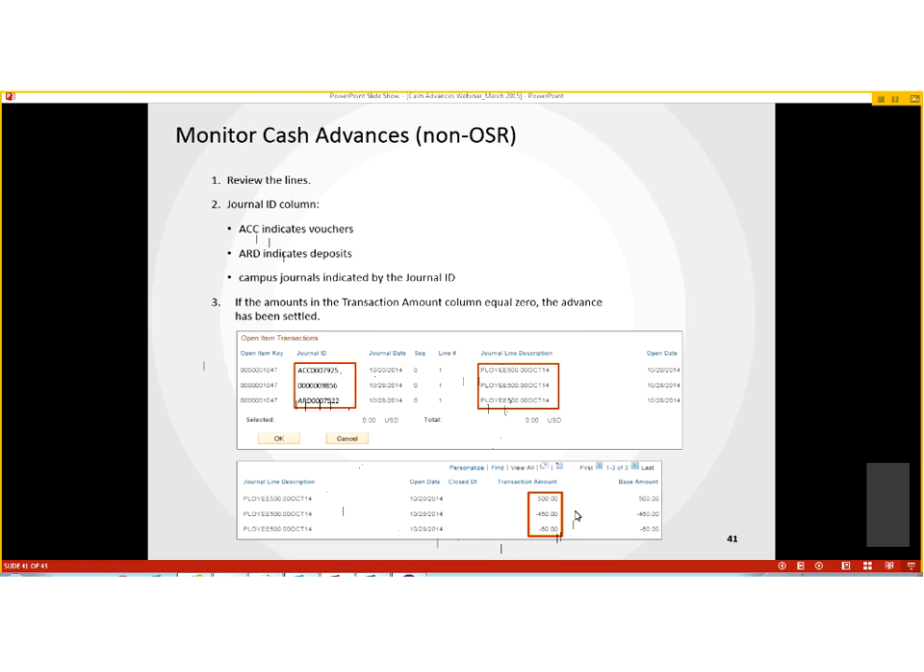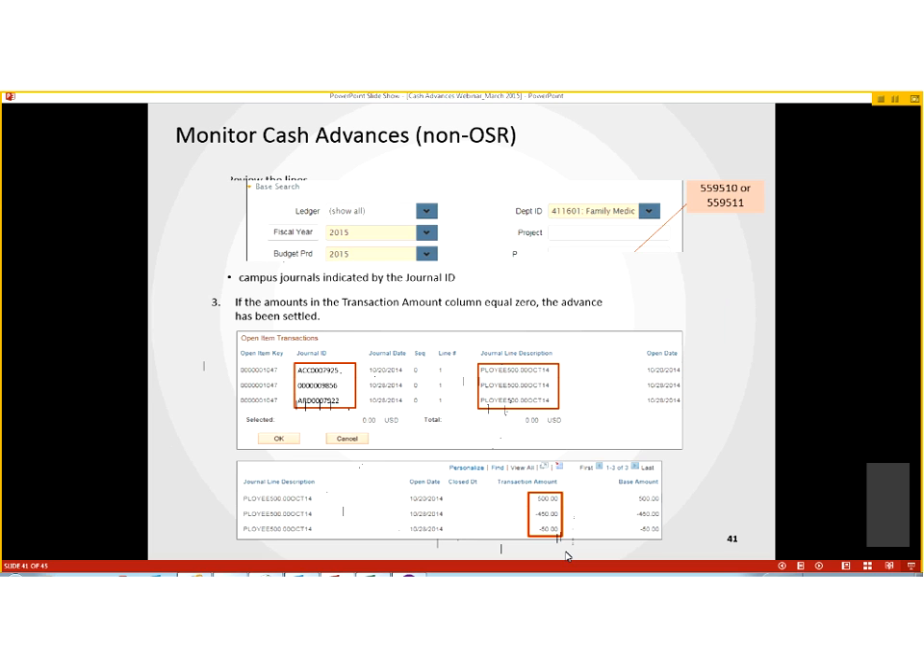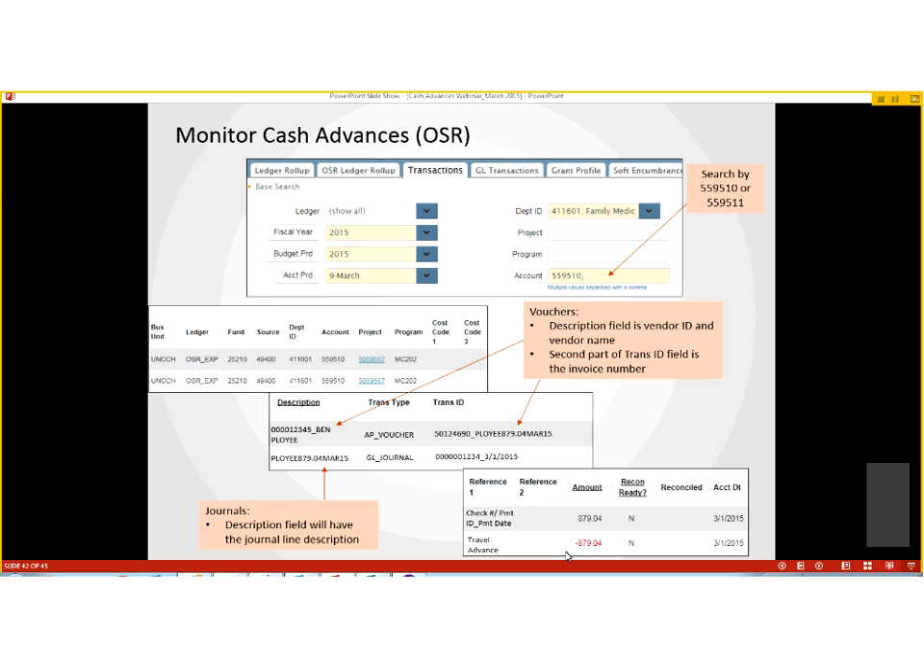So one way to do a check. And then the amount here you can see sort of zeroes out. So in this particular case, you know that a request was made, a deposit was given back, and then a settlement was made. So this one is all square. In the case of OSR cash advances, they're not using the open item functionality.